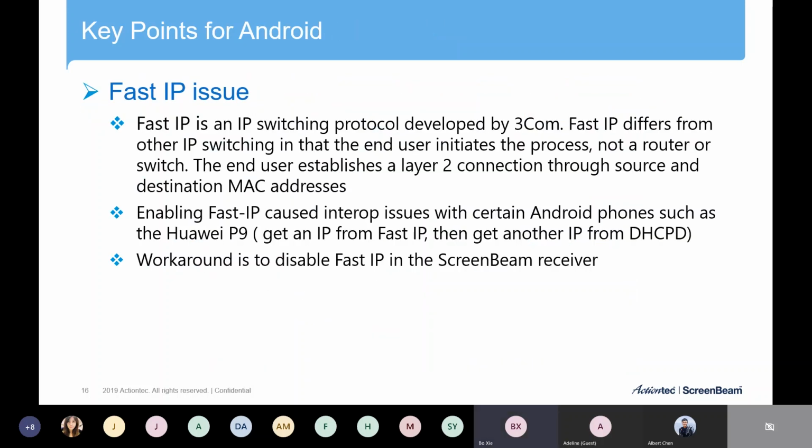We also found some Android phones have some issue with Fast IP. I don't know if you guys know Fast IP, but in summary, it's just a process to fasten the IP connection. We found that some of the Android phones will firstly use Fast IP to get an IP address, but then mistakenly use DHCP to get another IP address, which caused the conflict and caused the Miracast to fail. So the workaround is to disable Fast IP in the ScreenBeam receiver.